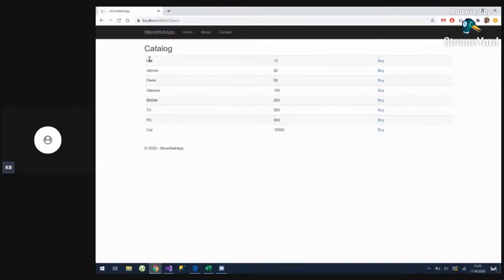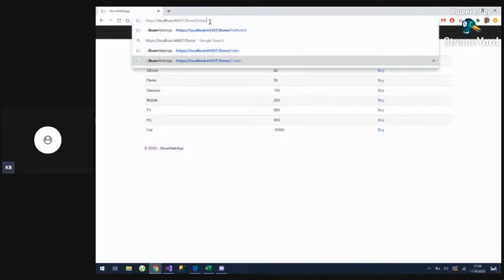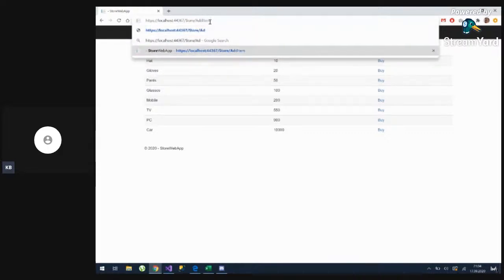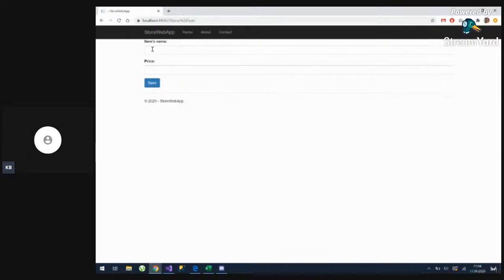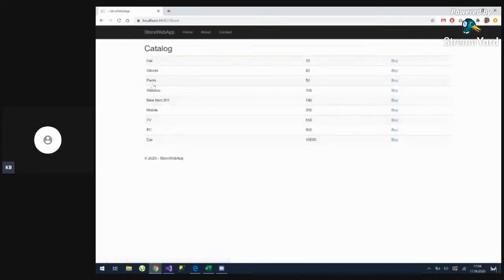So now I have these items inside my catalog. Now I will navigate to add item. I will specify item's name, price, hit save, and we can see that this item is added to our list and visible to the user. So newly added item is available for users to buy.